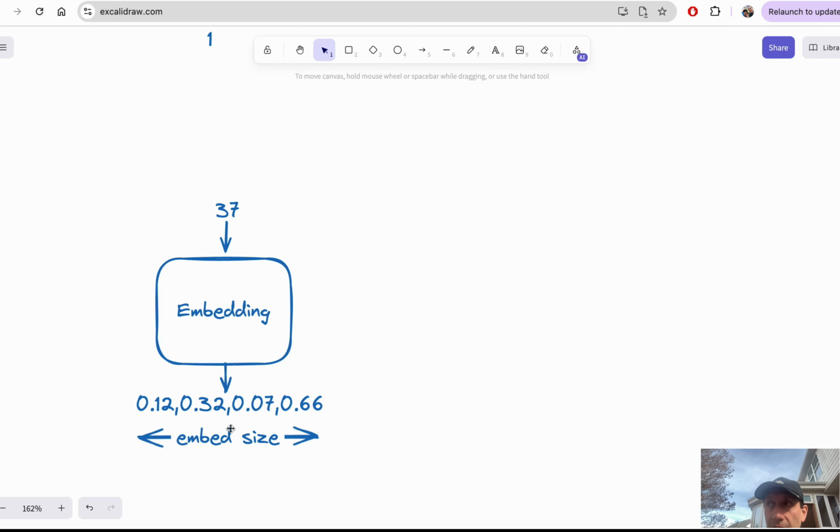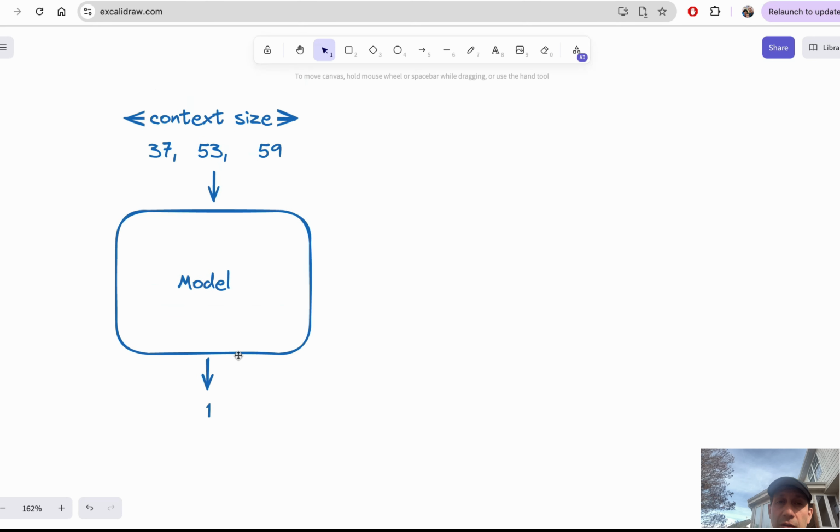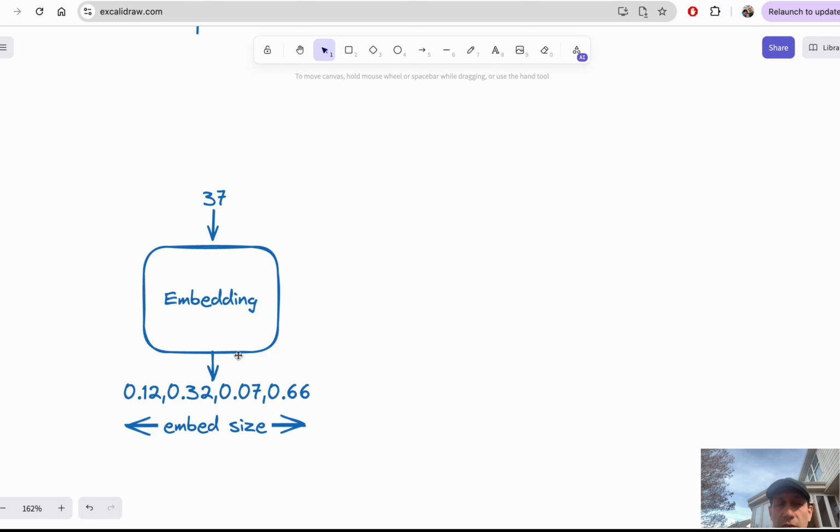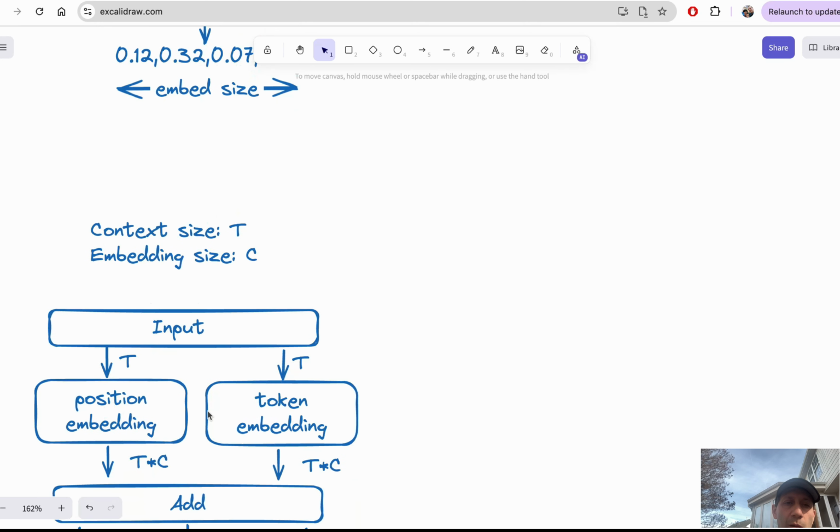And this is the second parameter you need to think about when you're building the model. One was the context size, or the context window, how many characters in the history. And the second one is, each of these characters, in what dimensionality do you want to represent it? What should be the size of that vector? That's the embed size. Right?